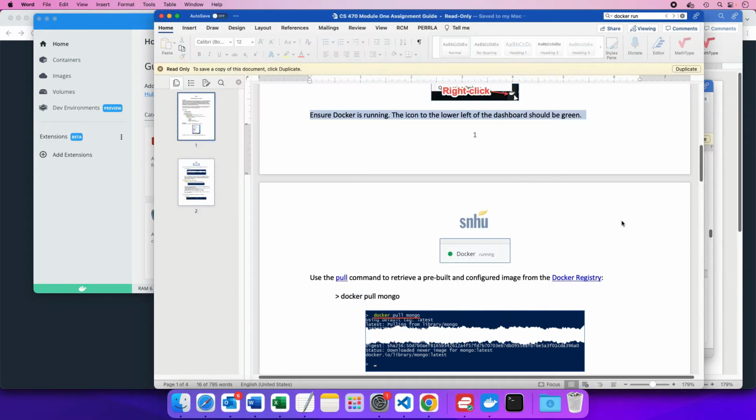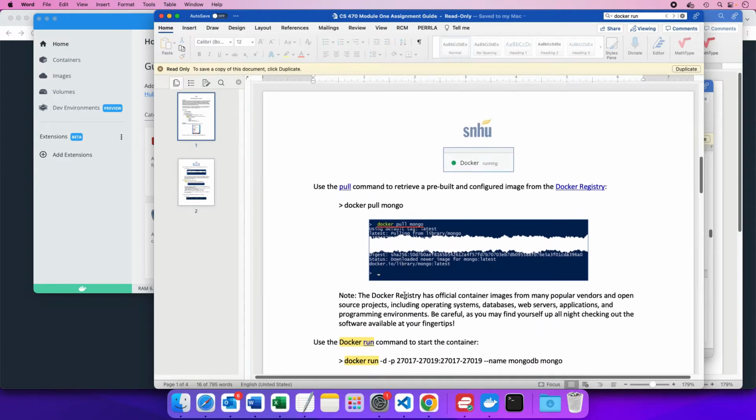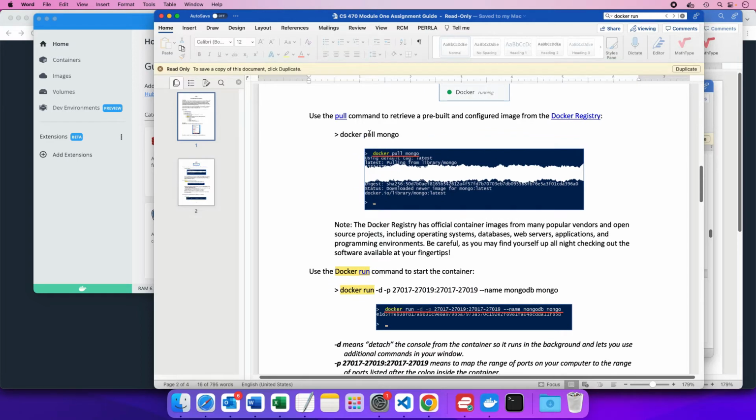All right, now what I want to focus on is starting from the docker pull Mongo. So what we're going to do is open up a command line prompt, and we are going to type these commands. This one says docker pull Mongo, and what we're doing is pulling an image of MongoDB that's on the Docker registry.